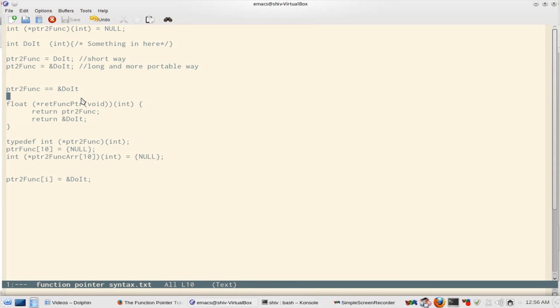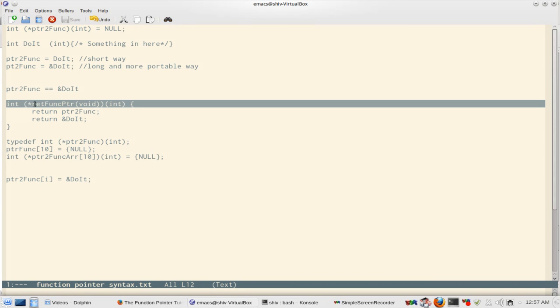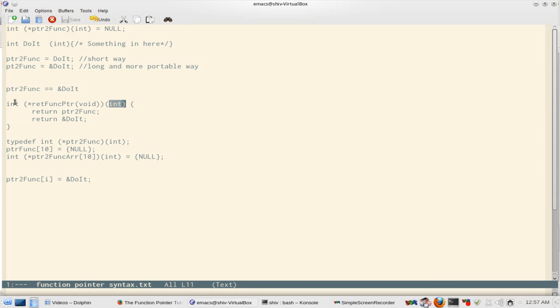Now, how do you return a pointer to function? So suppose you want to return a pointer to function. Say this will return a pointer to function which takes an integer and returns an integer. I'm emphasizing with repetition. Here it returns a function pointer, takes an integer, returns an integer which matches this signature. So what do you return? ptr to func you can return, or ampersand do it you can return.